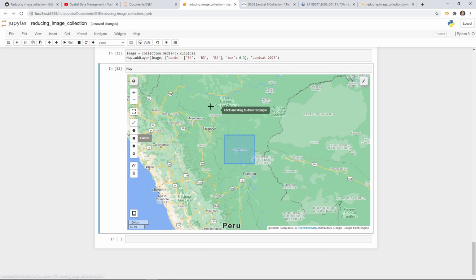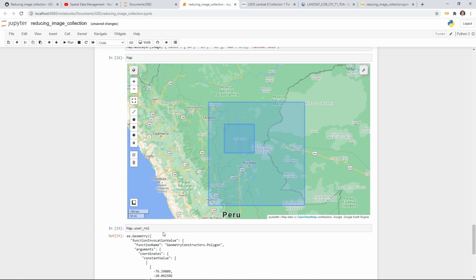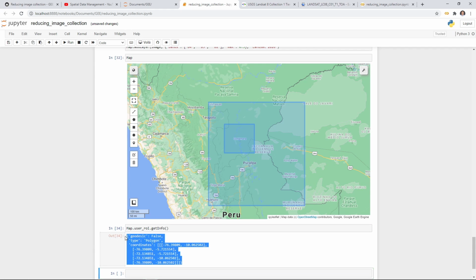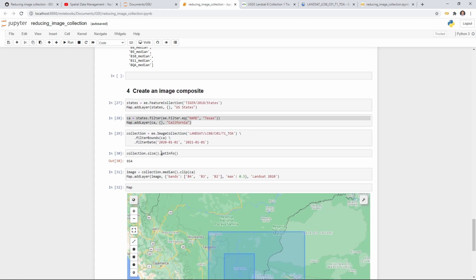You can also expand a little bit if you want. So let me delete this one first. I can draw a larger area, so I can maybe do this one, and then draw a larger polygon. So once we create this one it becomes a user ROI. So you can use, for example, map.user ROI, and this is basically a geometry, and you can get info to see the coordinates, right? Then we can use this one to filter the image collection. So it'll be the same, just like this one in here.